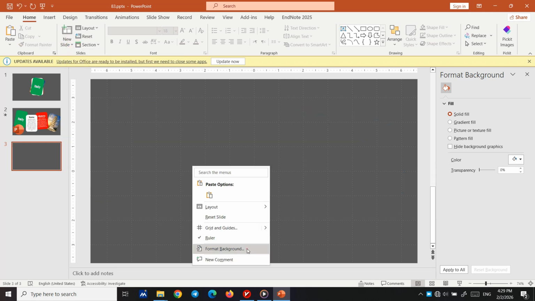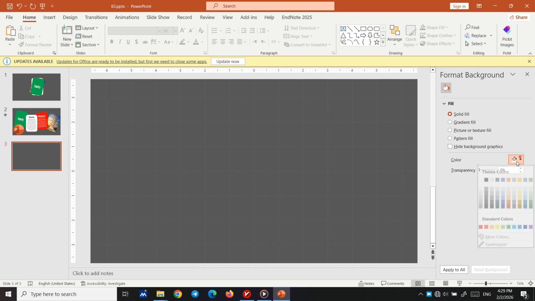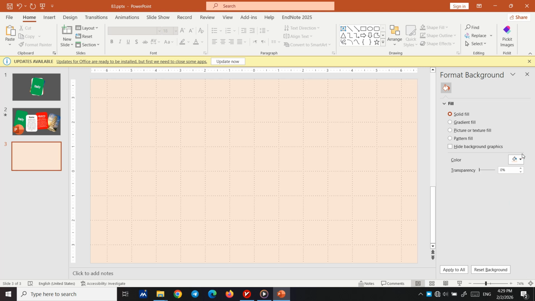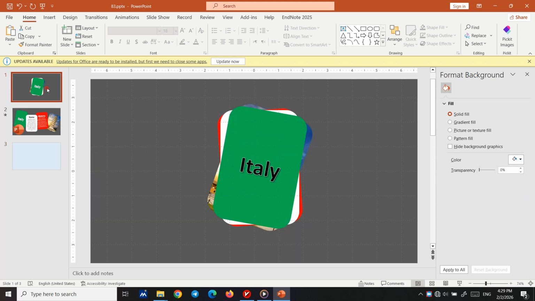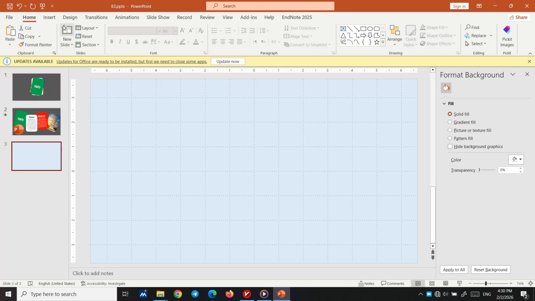So let's start. We format the background from here. We choose the color we want. Let's make it dark or some of the colors that are not going to irritate the eyes. It's good. Then these shapes, we need to clear them.